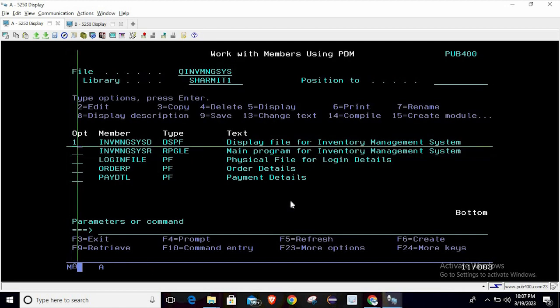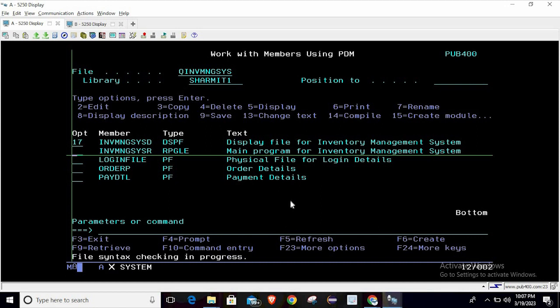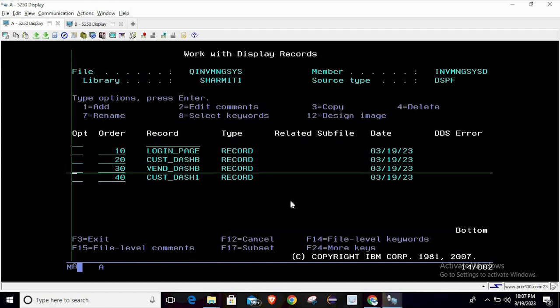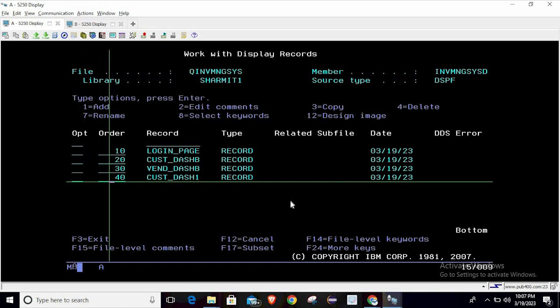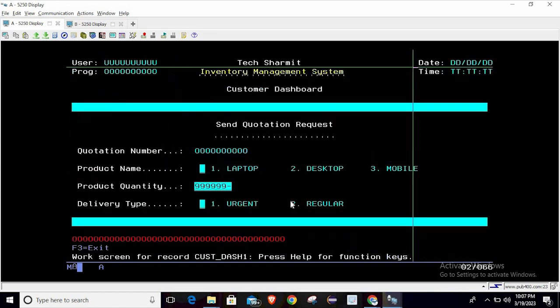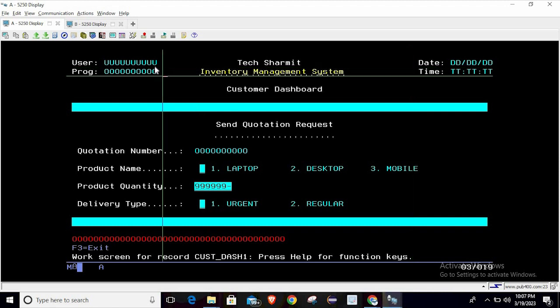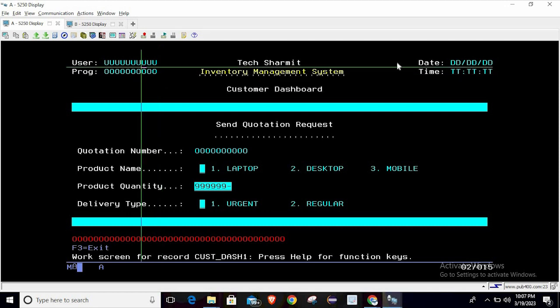So I'm taking option 17 on display file. Now here we have added one record as cust underscore dash1. So I'm taking option 12 here. So as we did for the last few records, we will keep the header information in the same way. So these values are coming from functions, and the other one is normal text.